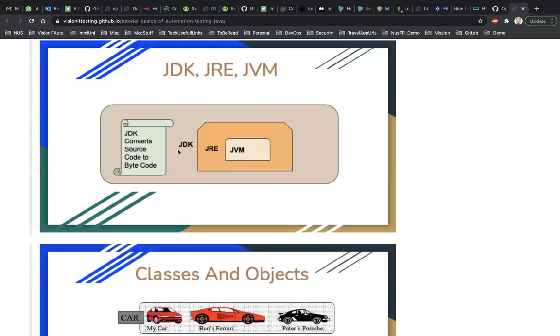So when you install the JDK, the JRE and JVM come with it. When you install the JRE, the JDK doesn't come with it, only the JRE and JVM. But the JVM comes with both. Without the JVM, you cannot run Java code.